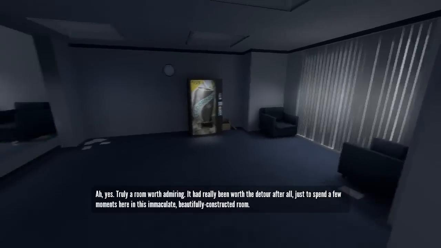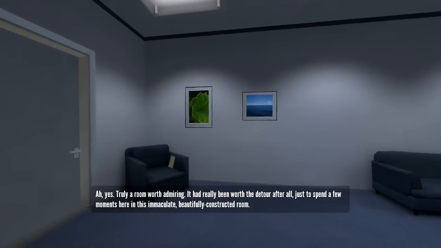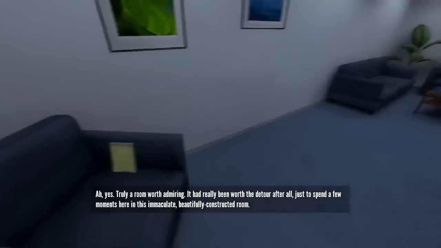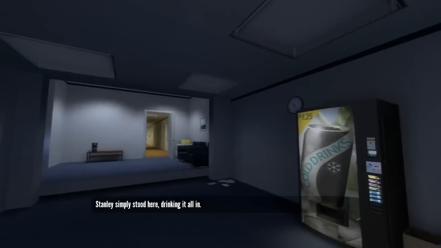Yes, truly a room worth admiring. It had really been worth the detour after all, just to spend a few moments here in this immaculate, beautifully constructed room. Stanley simply stood here, drinking it all in.